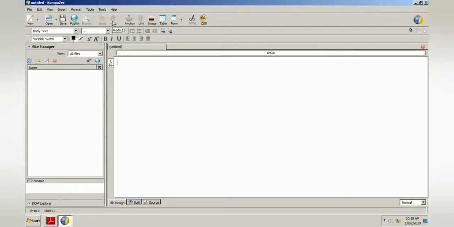Then undo and redo to remove our mistakes; anchor, to create the hyperlink, the link tag; image, to insert an image, the image tag; and table, to create a table, the table tag. So these are the most frequently used buttons kept on the composition toolbar.